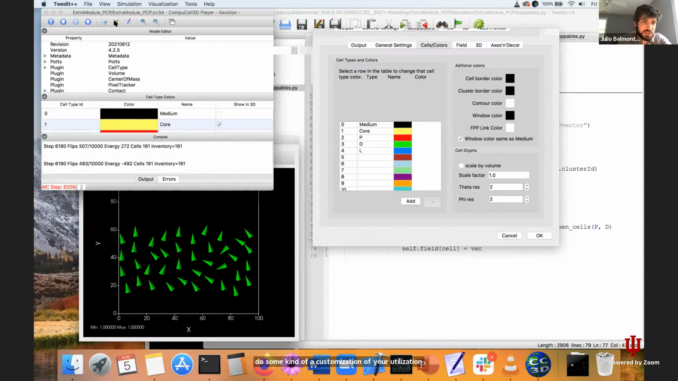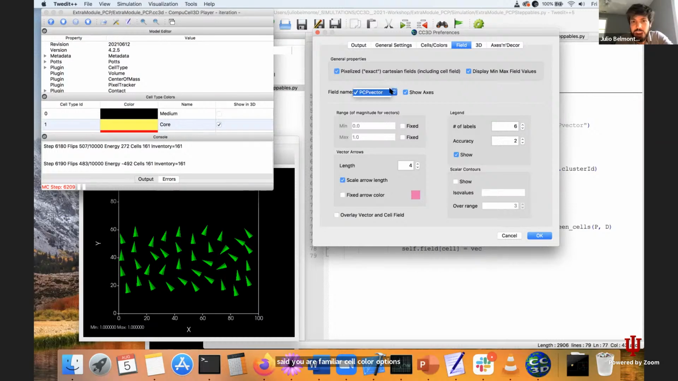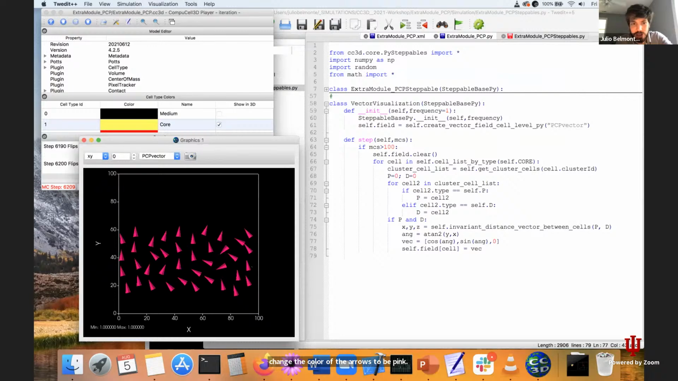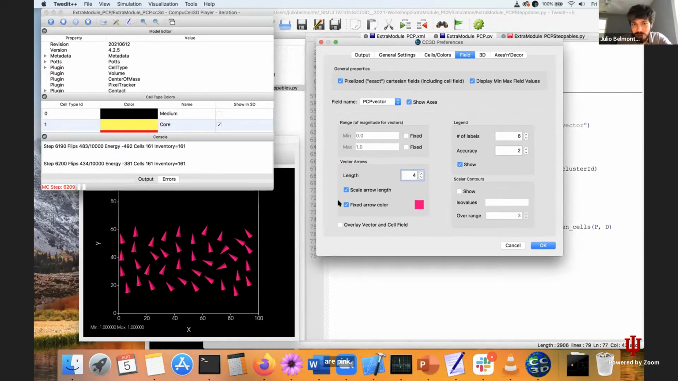If you click here on the toolbox, you see your familiar cell color options. If you click on the field, you have the PCP vector as one of the options, and you can change the color of the arrows to be pink, for example. Okay, I can hit OK. Now all my arrows are pink. But unfortunately, we don't yet have the option to have arrows of different types.